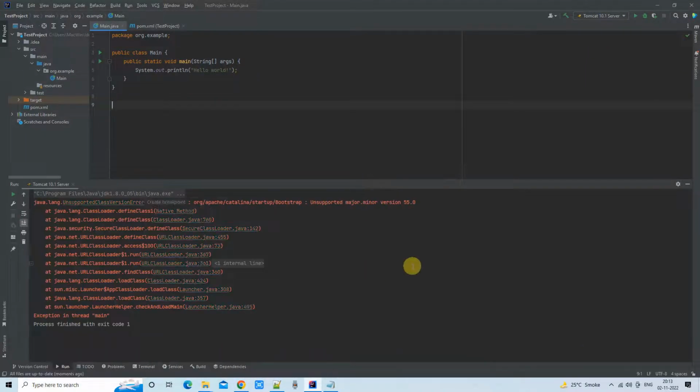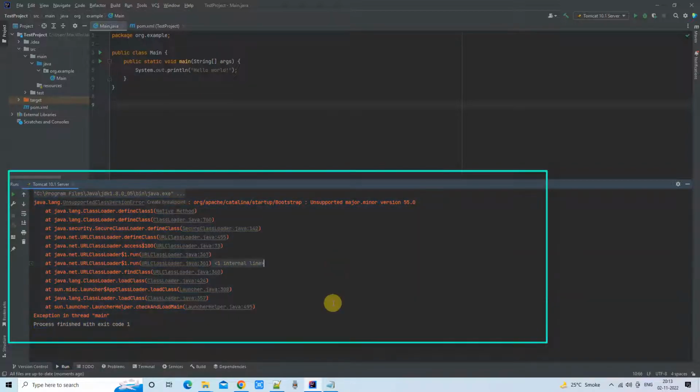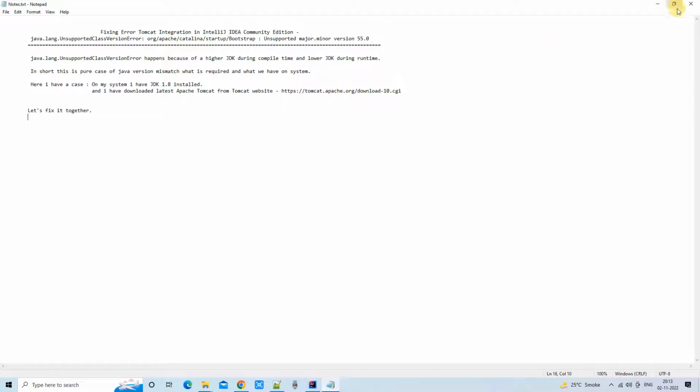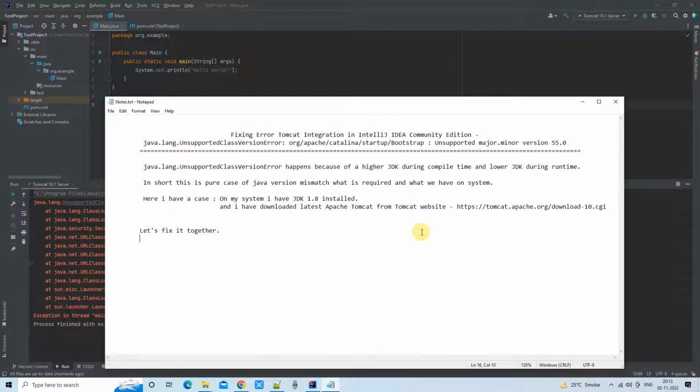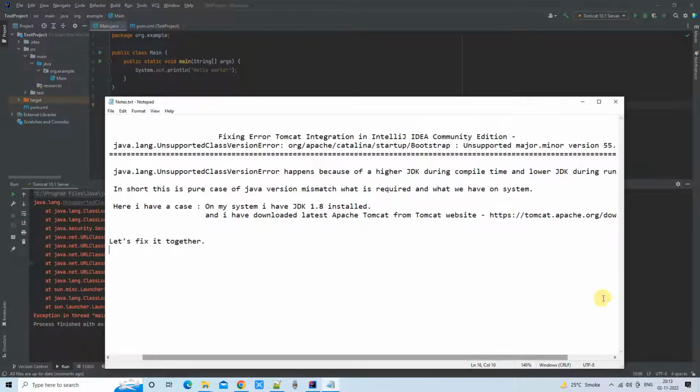In this tutorial session, we are going to see the reason and the solution of this common exception, java.lang.UnsupportedClassVersionError. Let's jump into the discussion.